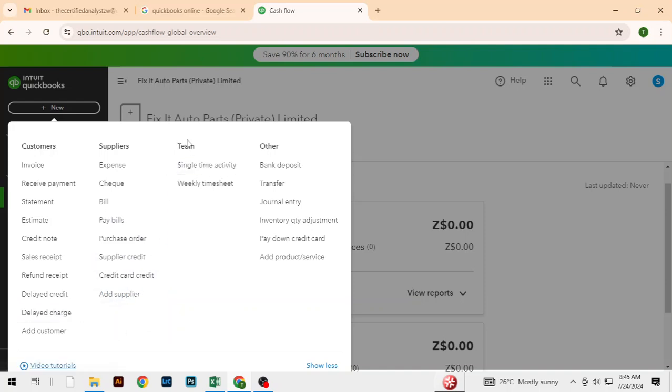And then under team, this is when you can track your employee work hours. This is sort of payroll, HR stuff, right? And here we've got other. You can do a bank deposit, a transfer. Here you can do journal entries.